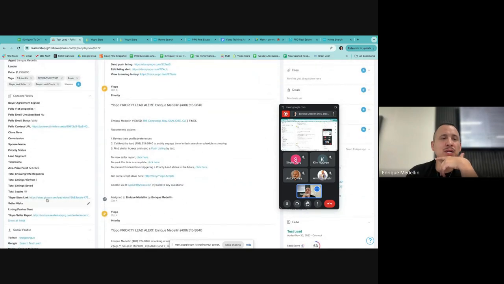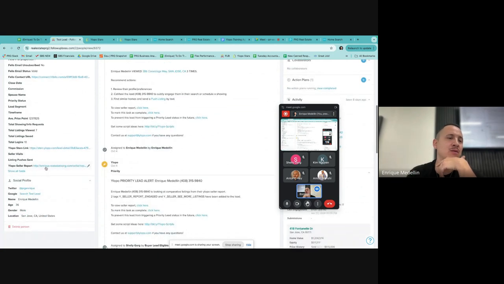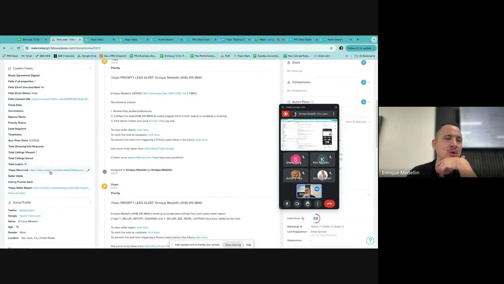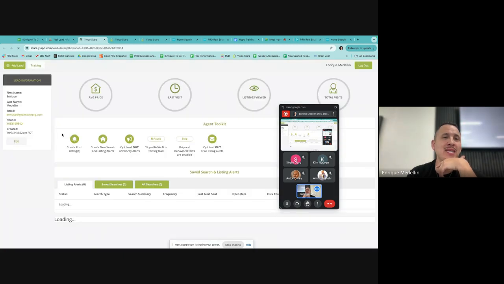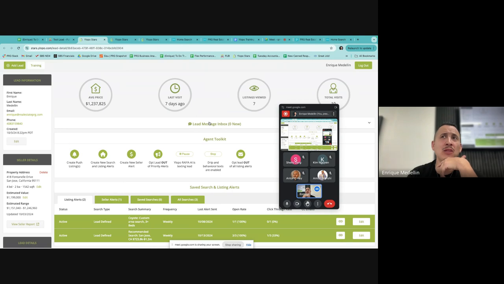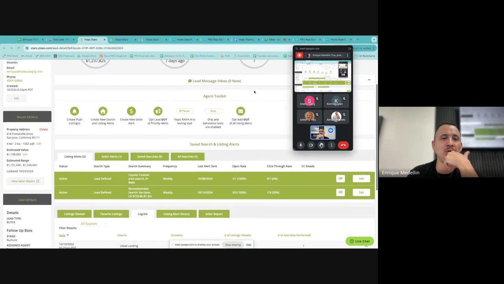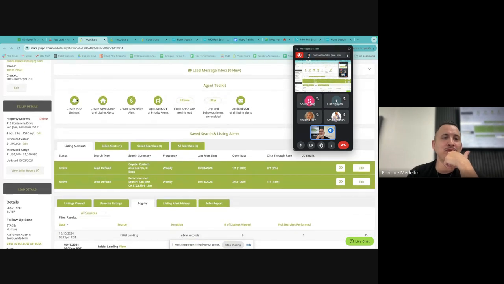But what it does is when the lead is added to the Stars system, it creates a link right here, the Ylopo Stars link. You'll see this on the left-hand side of your lead. And there's also a seller report, since I added myself to a seller report. When you click on this Stars link, it takes you to the page just for that lead in Ylopo, right? From here, this is where you start to see all the tools. So I can see average price, how many days ago I visited, how many listings I viewed. And it has a bunch of different tools here.